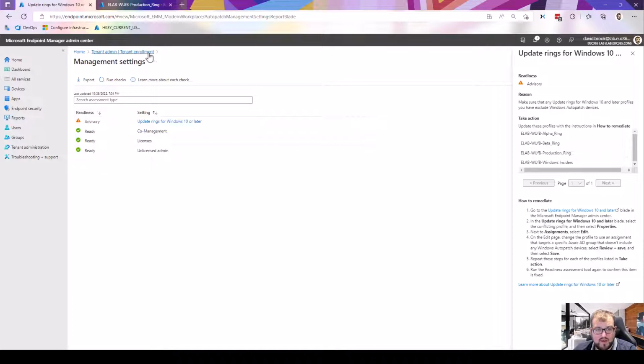Now, this may be a thing that you look to consider when you first enroll if you want a steady rollout of Autopatch. Or you may just decide that you're going to get rid of all your rings and just go with Autopatch. I would advise not getting rid of all your rings and going Autopatch. I would definitely go through a phased approach of getting your devices into Autopatch until you're comfortable with the service, and then look to remove your rings thereafter. Okay. Also, there's some how to remediate information here on how you can fix this issue.